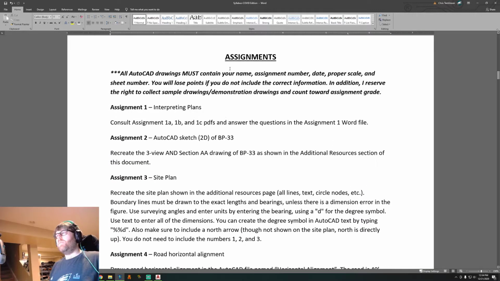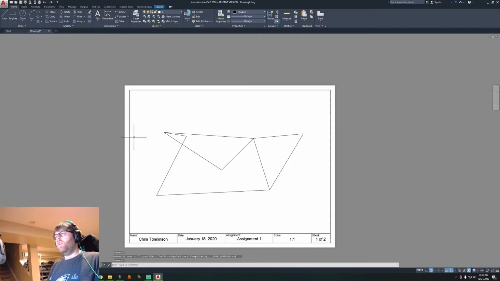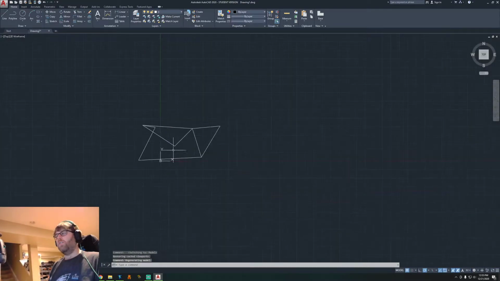So here's the assignment sections. I will have another YouTube video specifically going over assignments. The main thing to know about it is all of your AutoCAD drawings must contain your name, assignment number, date, proper scale, and sheet number. What I mean by this, you're going to have some type of drawing, whatever it is.